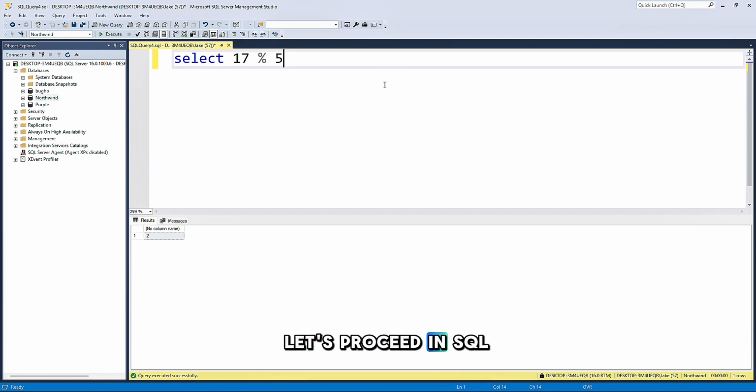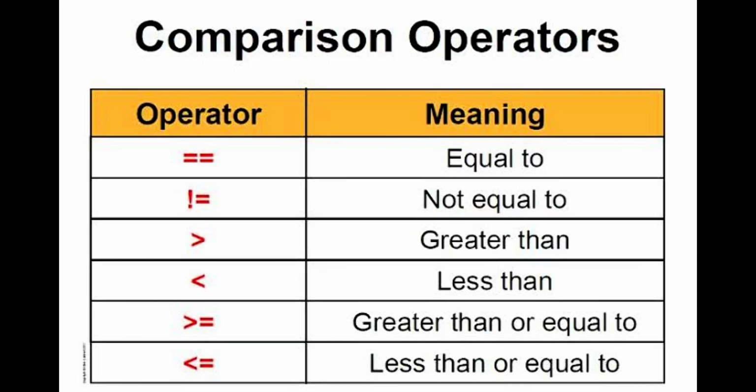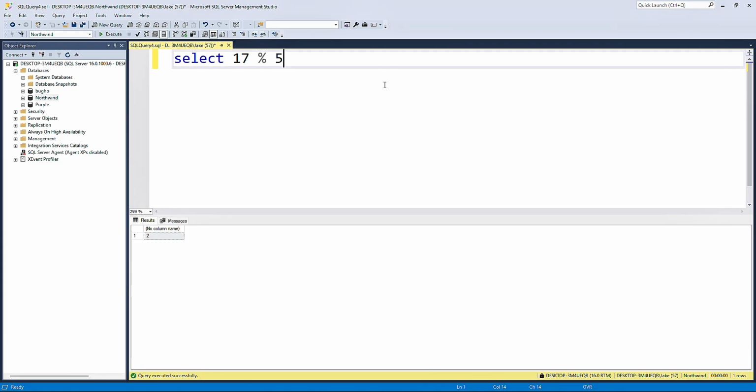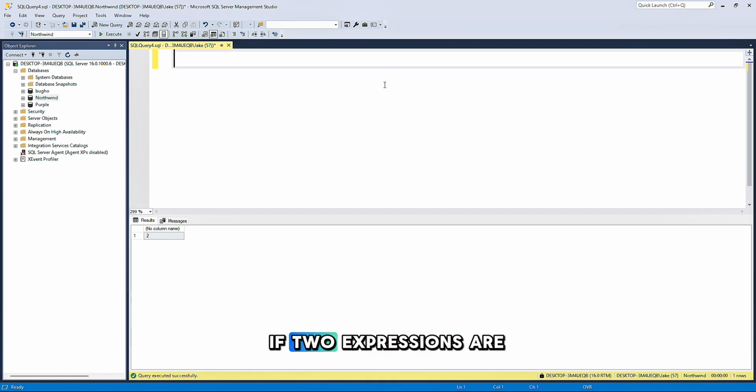Let's proceed to SQL comparison operators. In comparison operators, we will learn how to use them to form conditions for filtering data. The SQL comparison operators allow you to test if two expressions are the same. Example in comparison.